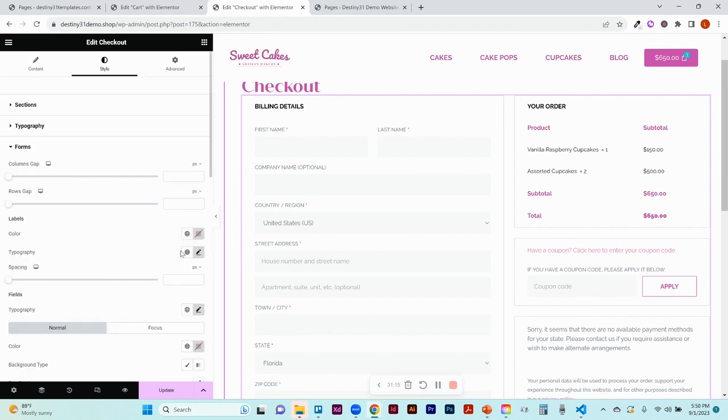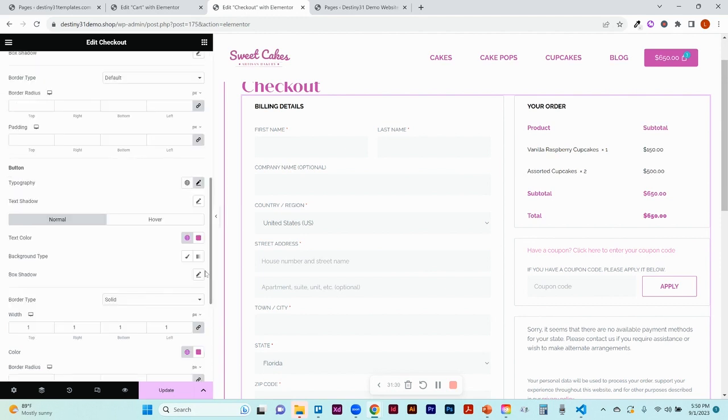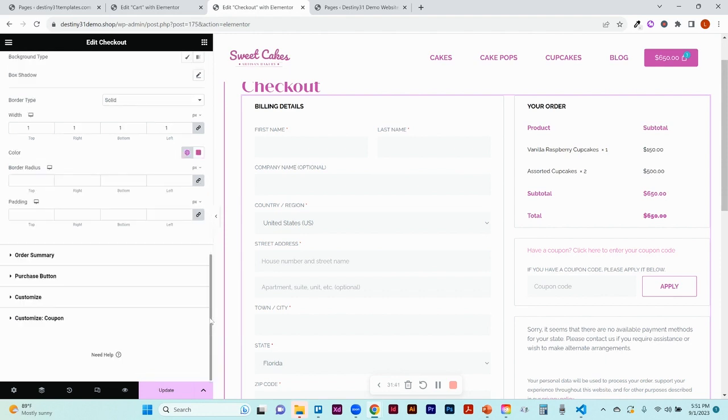The forms, you can edit that here. This will edit this section here. You can decide on the column gaps, the label colors, what color you want. The fields, you can decide what color you want as well. And then the buttons, of course, make sure you do normal and hover state. And you can change that here. Okay. So that's how you edit those forms.